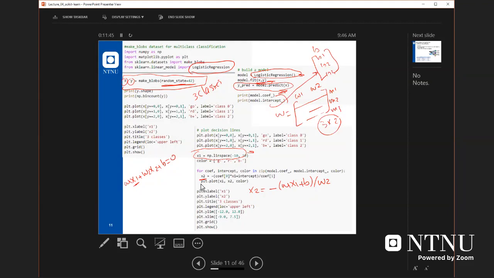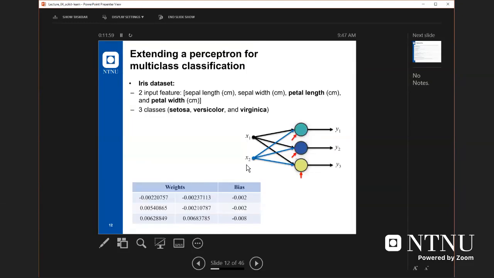So now you can extend the perceptron for iris into multi-class classification, because we have three classes: 0, 1, and 2. So now the task is to extend this one for the iris, and I did it, and I got those weights. The weights are 3 times 2, and we have the bias vector.